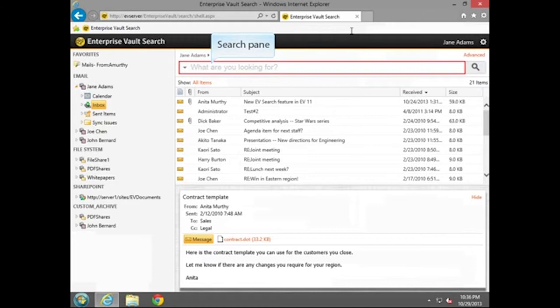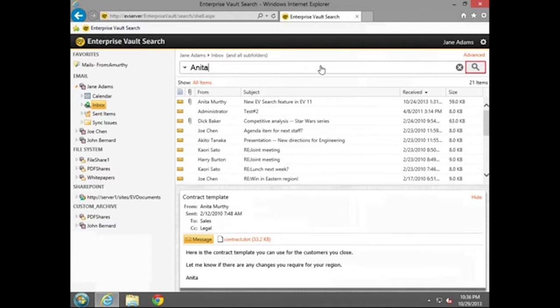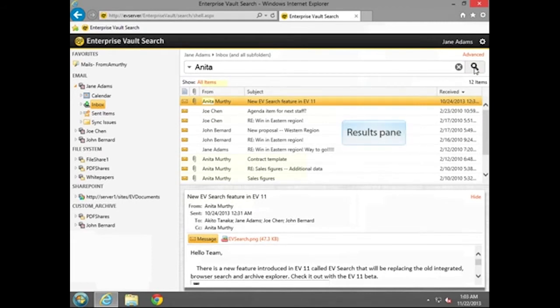This is the search pane. You can search for items using query syntax, wildcards, and Boolean operators. Enter your search criteria and then click the search button. This is a simple search. The results pane shows the search results and highlights the search terms.